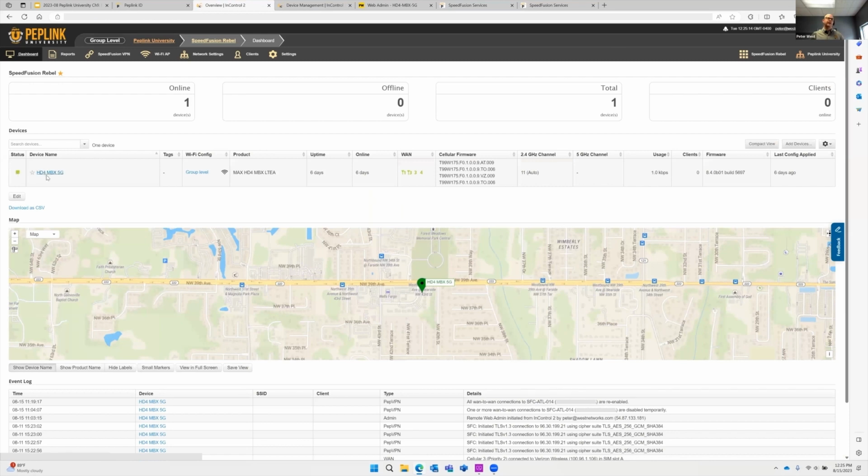This device is online. Here's my name, any tags associated, how Wi-Fi is configured. It's configured at the group level, which means Wi-Fi is being provisioned here at the group level. The product, how long it's been online, what my internet connections are. So you can see I have 2 cellular connections and 2 Ethernet connections. So I've got 2 Ethernet devices connected and then 2 cellular devices connected.